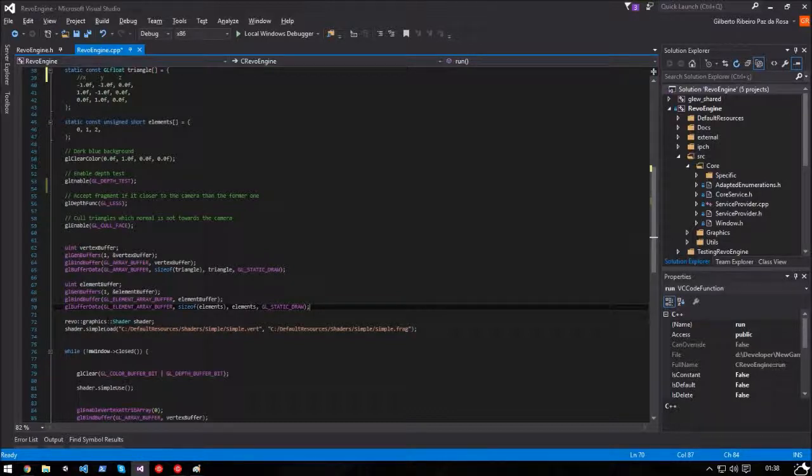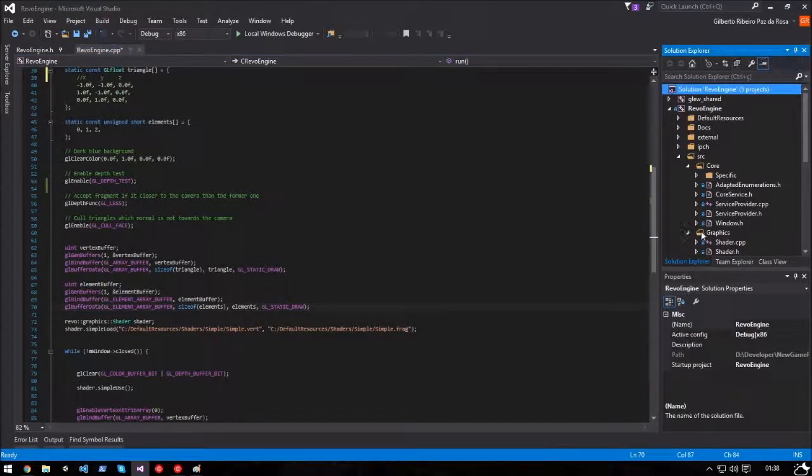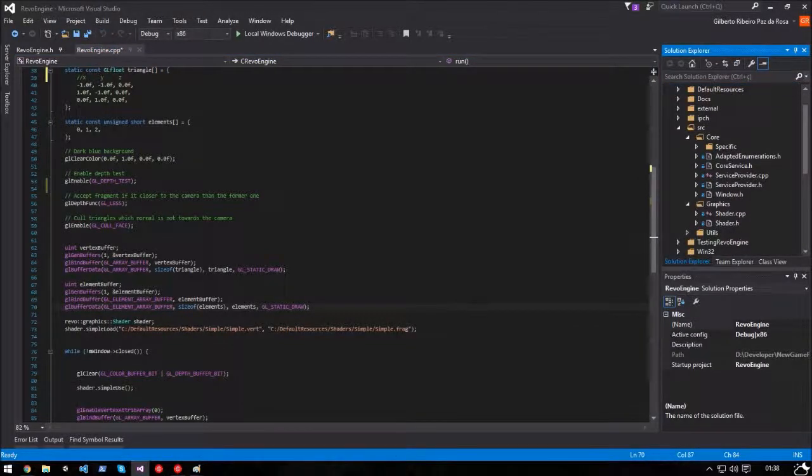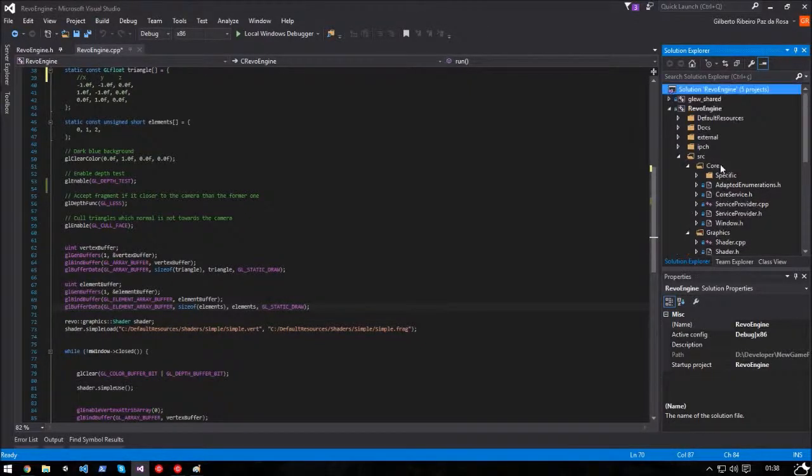Here is a shader. I created a shader class that's going to be used to simply load the shaders, the shader programs.